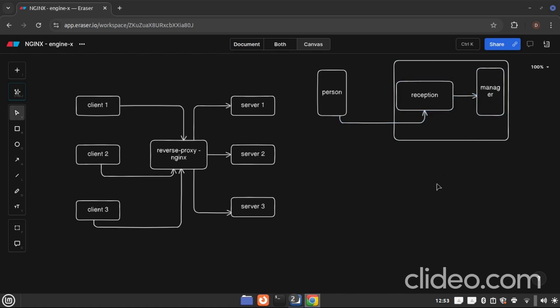So that's the cheapest way to understand how NGINX works as a reverse proxy. You cannot go direct in a certain organization or company to see a particular manager. You can't just go directly. You have to pass through a receptionist who will direct you to the necessary office. That is what happens with NGINX. A request cannot just go directly to the server. It has to pass through a reverse proxy, which will then direct that request to the server.